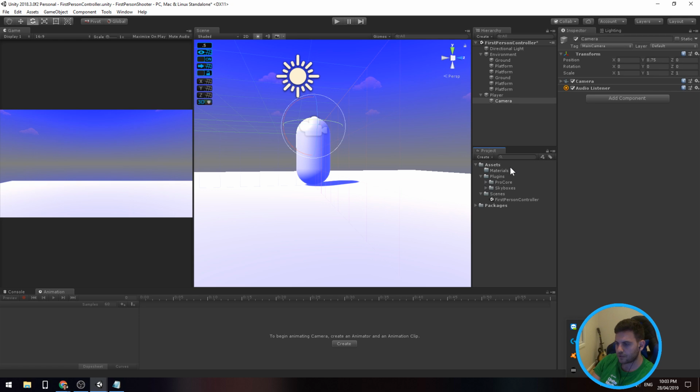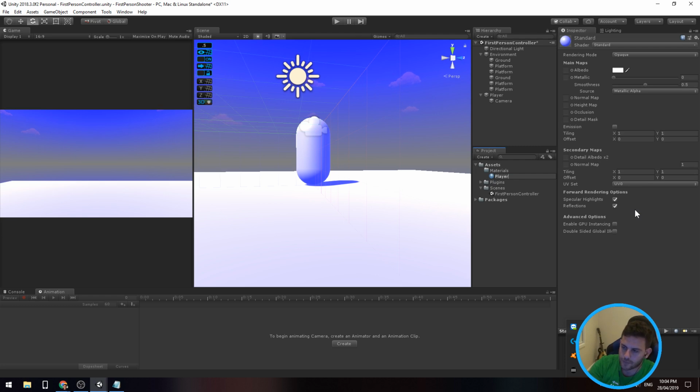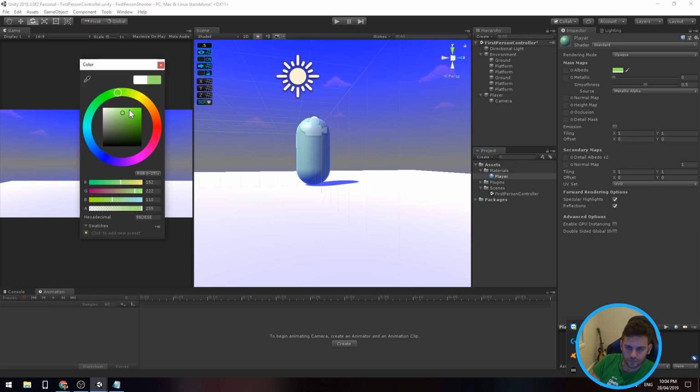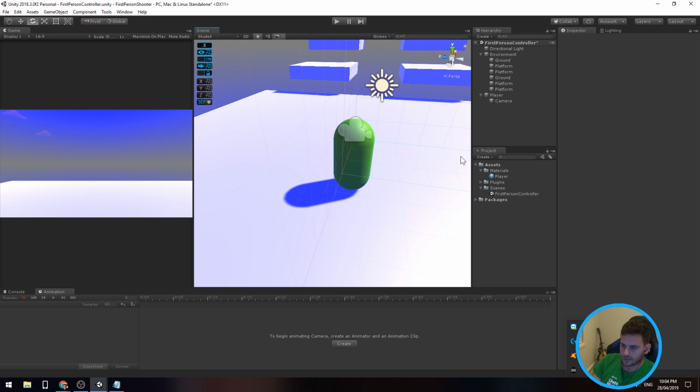So we've got 2 plugins. I'm going to fold that. Don't need it too much. I need to create a material for the player, because we won't be able to see what the player is. I'm going to change it to a different color as well. I'll just do green. I don't care. It's all good. That way we can actually see what's happening.